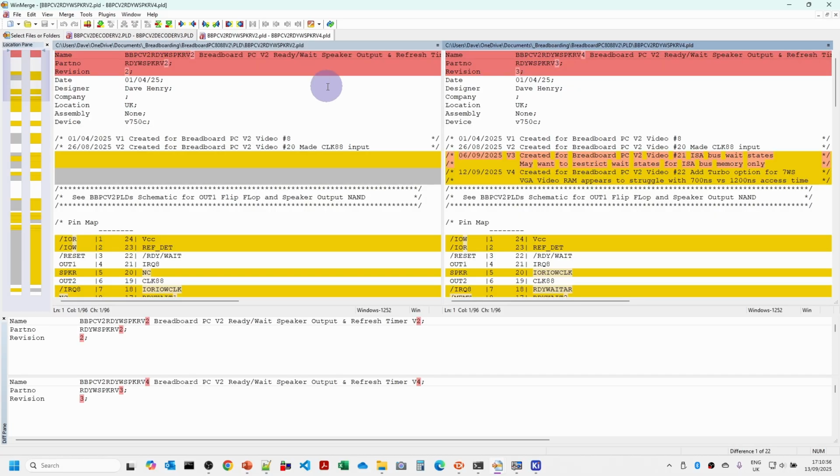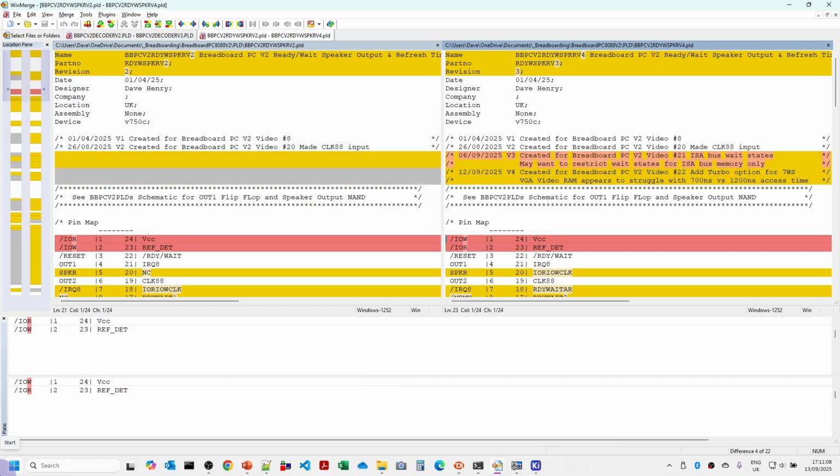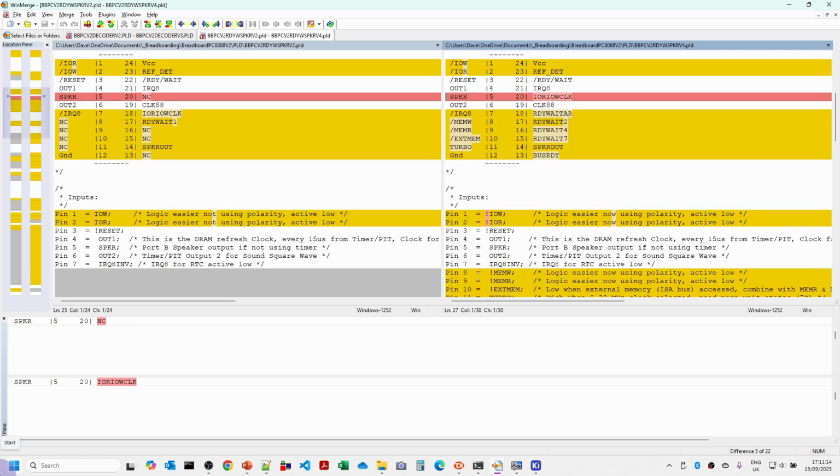So this is the speaker ready wait PLD, and you can see that there have been a couple of changes. I didn't really cover these changes from the previous video, but between this video and the last video there have been a number of changes. There are a couple of issues. I mislabeled the IO read and IO write, they were the wrong way around, not that it mattered too much. And then we've added a few other clocks.